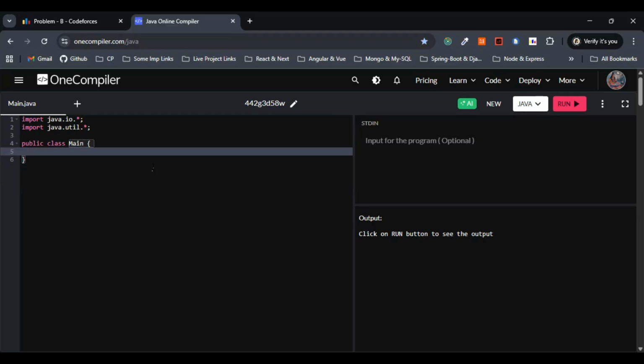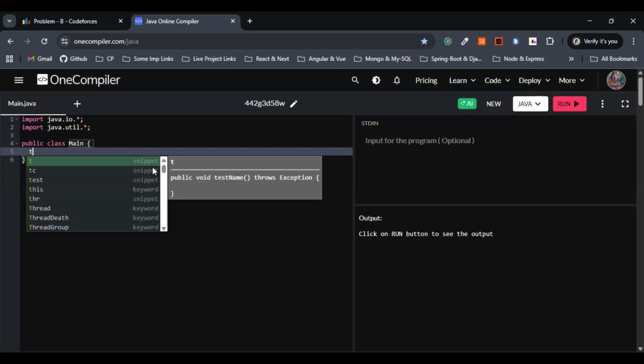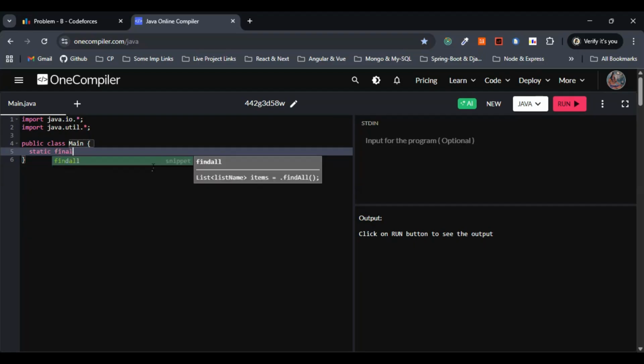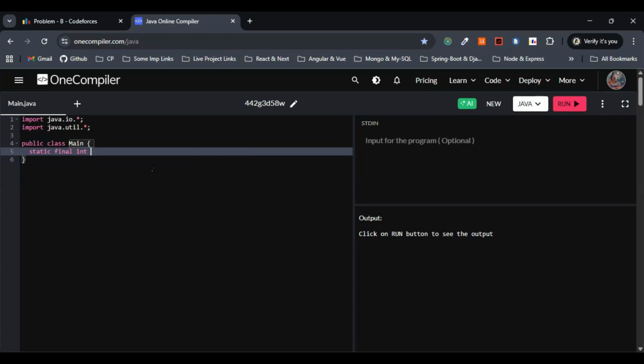Next, let's go with the infinity value here. In this case, I'll go with static final int, and let me go with the variable INF for the infinity. Let me give 0x followed by 3f four times.